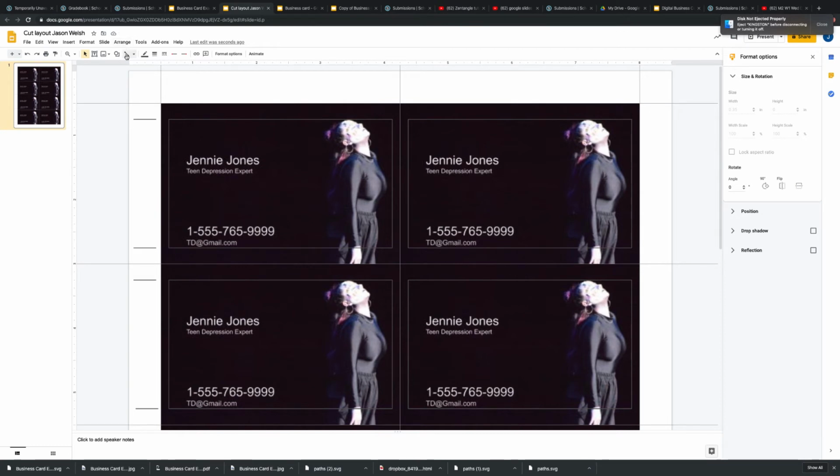Now I'm going to do that same trick. This time I'm going to run the horizontal lines. Again, draw a line. Make sure it snaps as far as the red is concerned. Command D. Command D. There we go. So those are our cut lines. Now we're going to label those cut lines so that it makes it a lot easier at the cutter to be able to cut them.